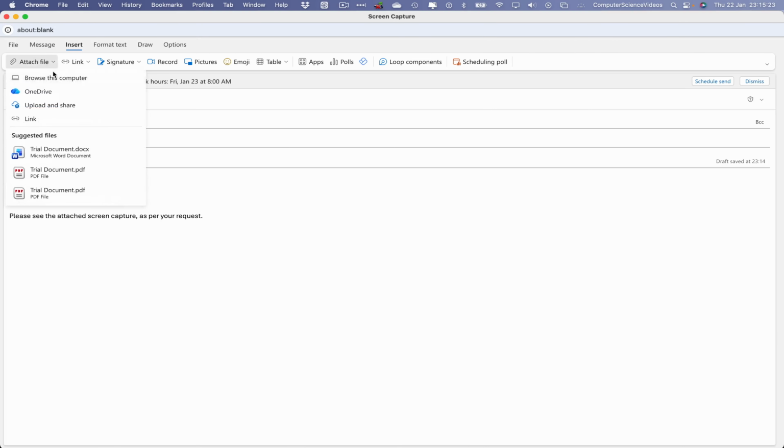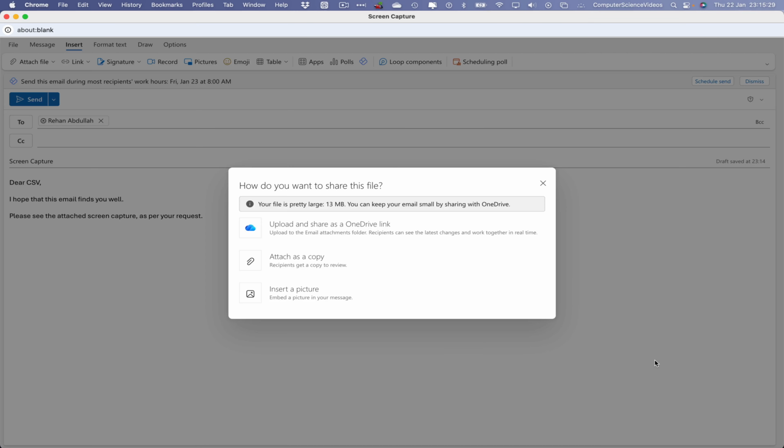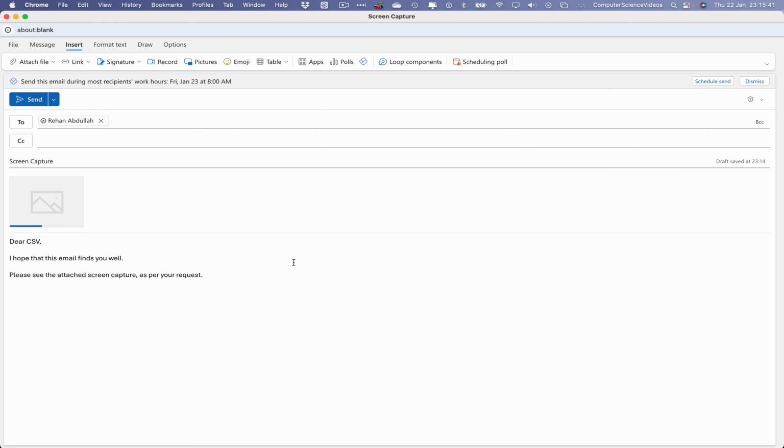Insert, attach file, browse this computer, which should take us directly to the desktop. There we have that screen capture. Click on open. How do you want to share your file? Do you want to upload and share as a OneDrive link, attach as a copy, insert as a picture? We want to attach as a copy. The screen capture has now been attached.